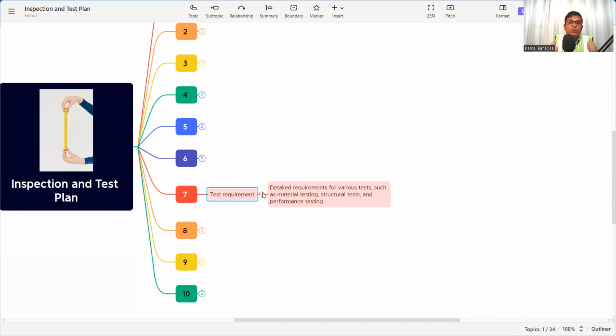So the material testing is also a part of the inspection and test plan. How will we do the material testing? What material testing is required? That means for the sand, maybe sieve analysis, silt content, bulking of sand, all these things are to be mentioned in the inspection test plan, that these things need to be checked for the material.